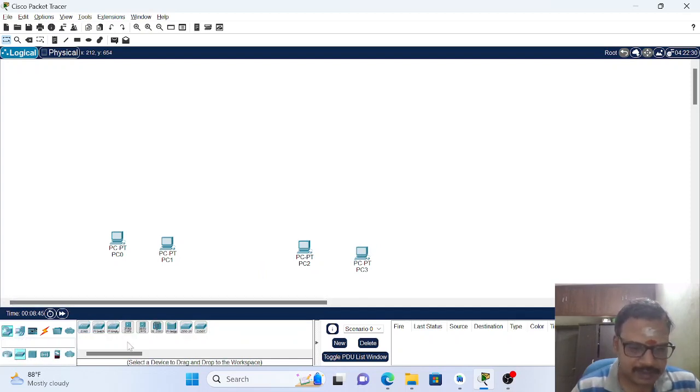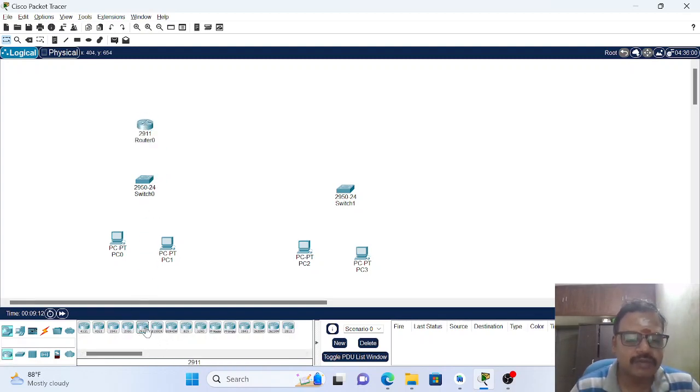So connecting the two PCs to the switch, then connecting the switch to the router. As I already mentioned in the previous video, please don't directly connect the computers, PCs, with the router. This is a very bad way of networking. Connect the PCs to the switch, then connect the switch to the router. I'll go to the router. Let me select 2911 router.